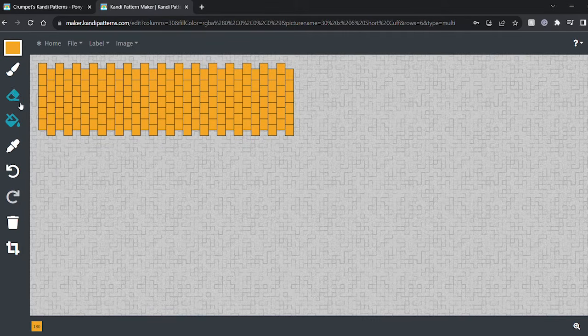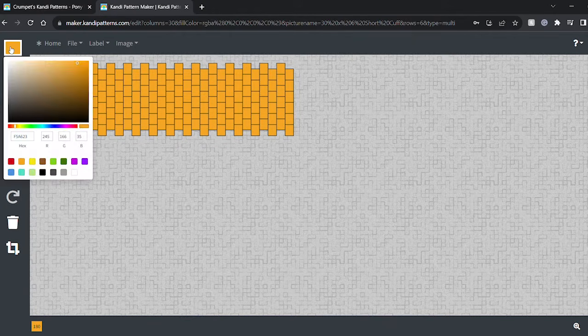So if you click on the paint bucket, you can fill in the whole area. The eraser tool erases, and the paintbrush will fill in individual beads. You have an undo and a redo, a garbage can, and a crop empty spaces. So now let's start with our pattern.